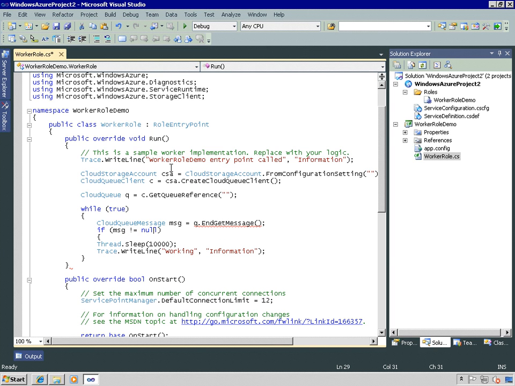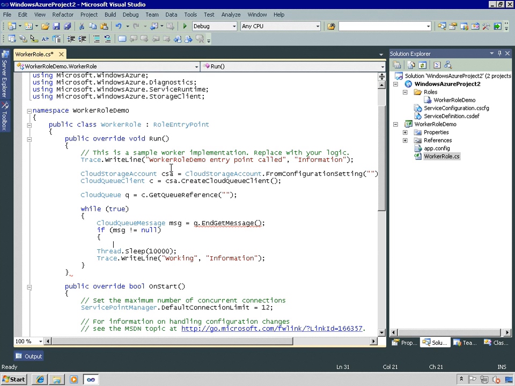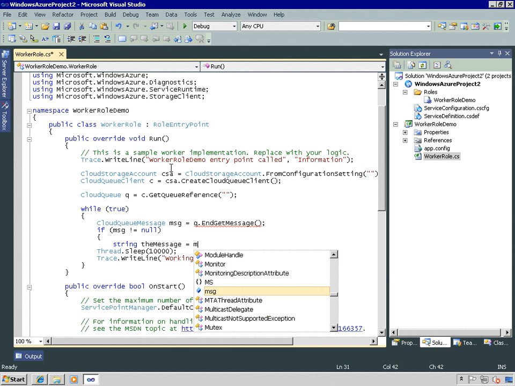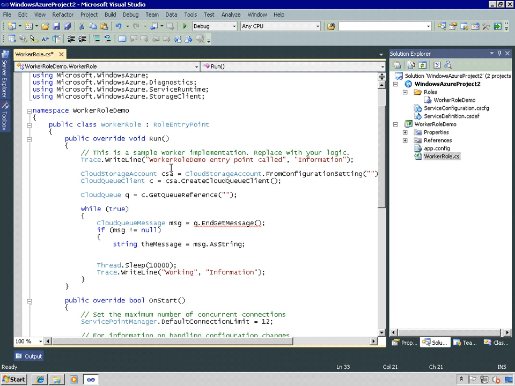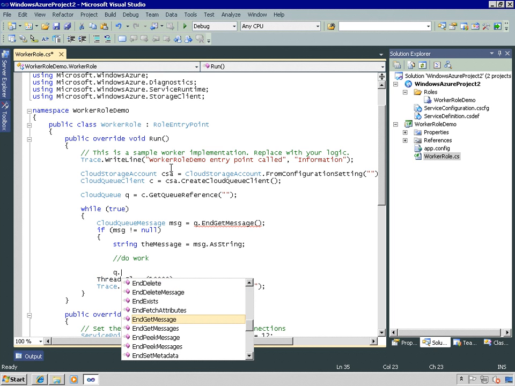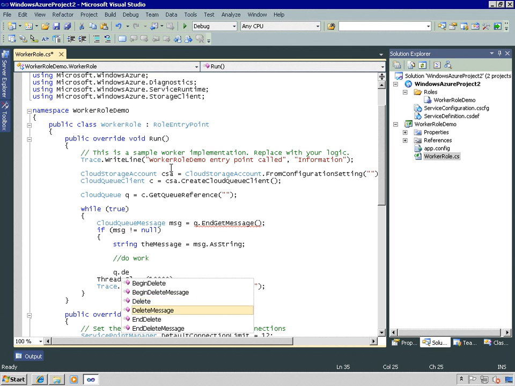I then want to look to see if the message I pulled out is actually valid. So I said if message is not null, then I want to process that message. So I may want to do something with this message. So I'm going to say string the message equals message dot as string. Very simple example here. Then I may want to do some work, so whatever that work is. And then when I'm done, I want to delete that message.